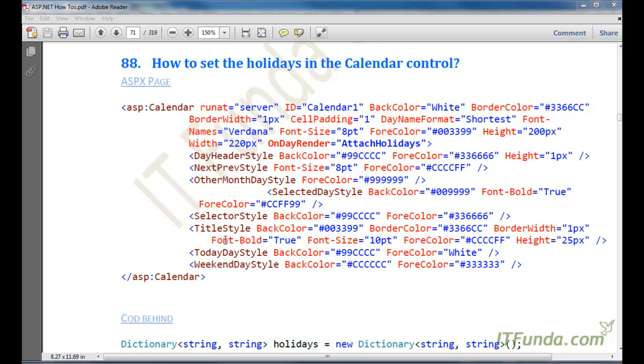Now one very frequently faced problem in the calendar control is how to set holidays in the calendar control. For example, you want to build a calendar of a particular schedule. For example, you have a project schedule and you want to build a calendar for that, and you want to show that calendar with the holidays.